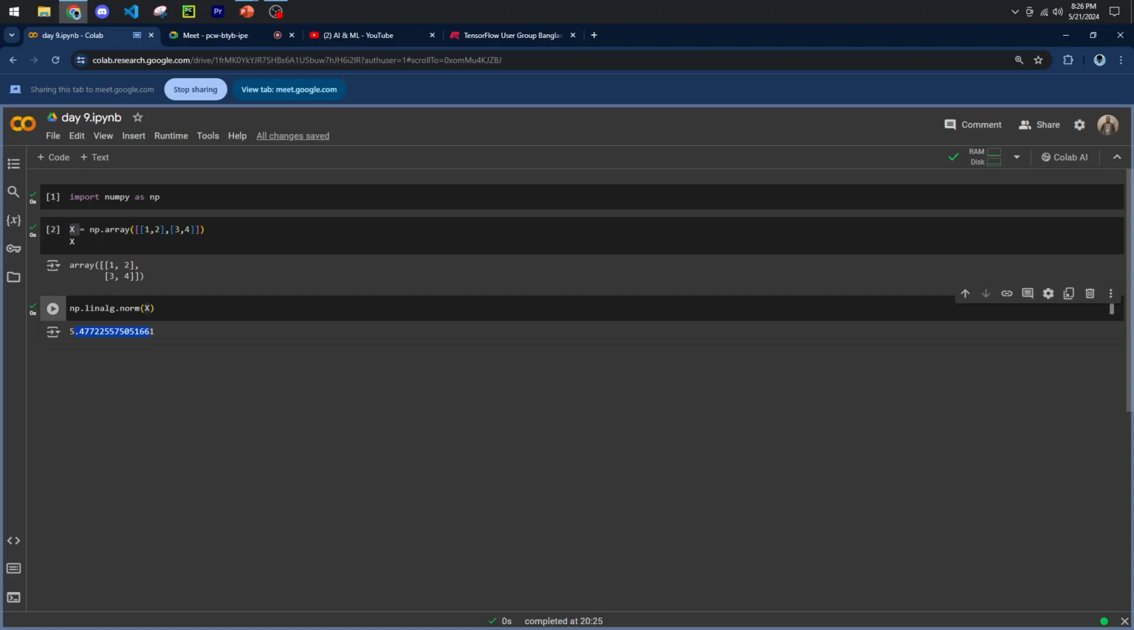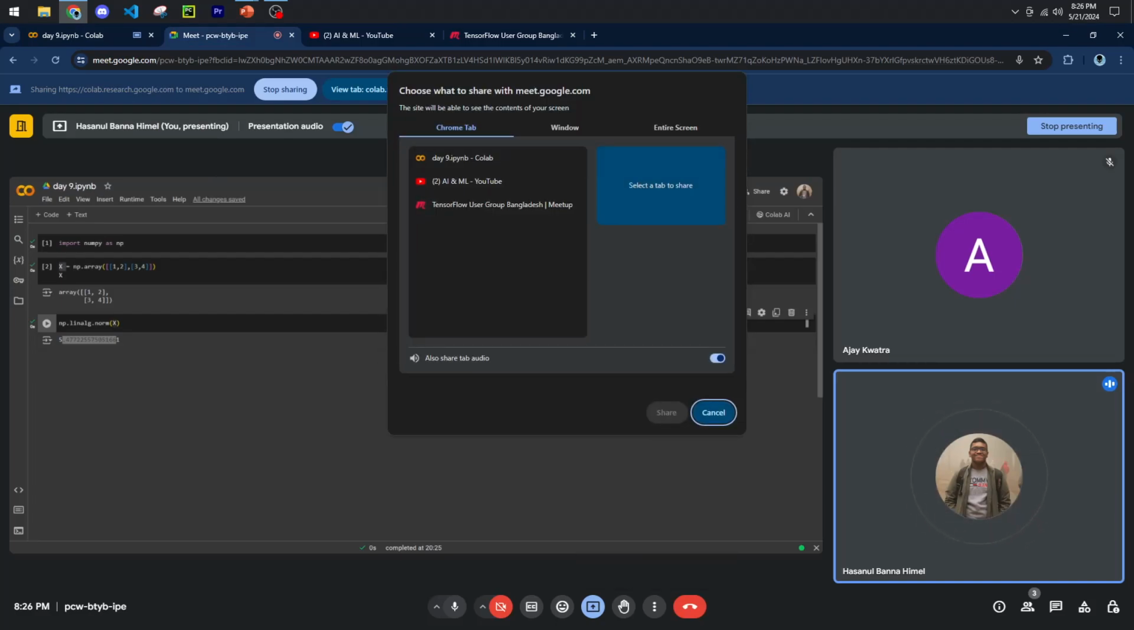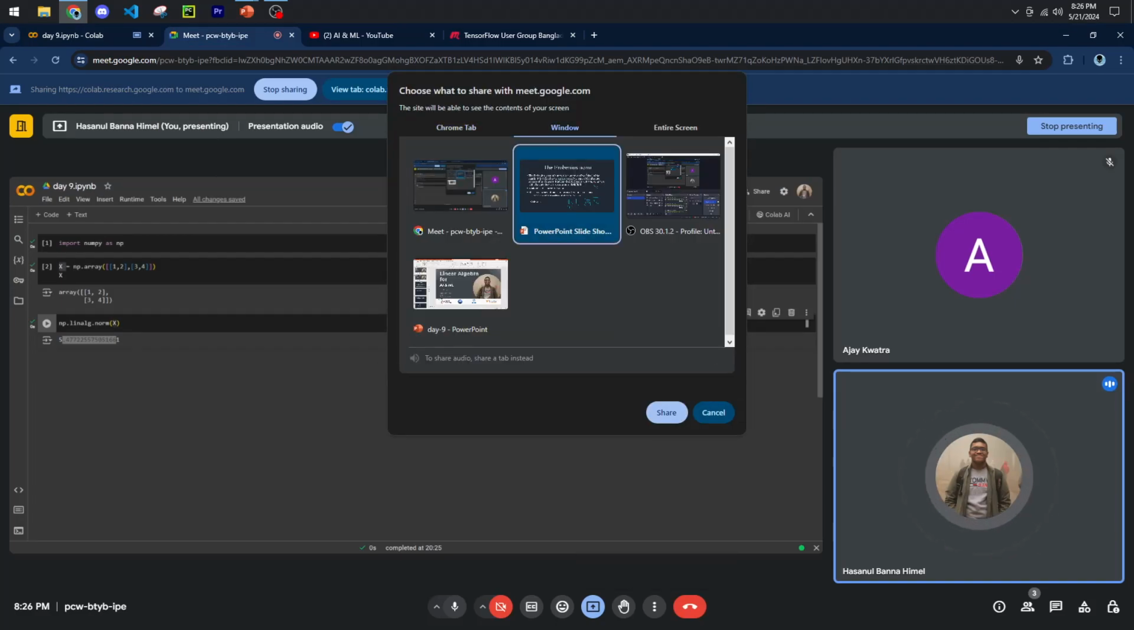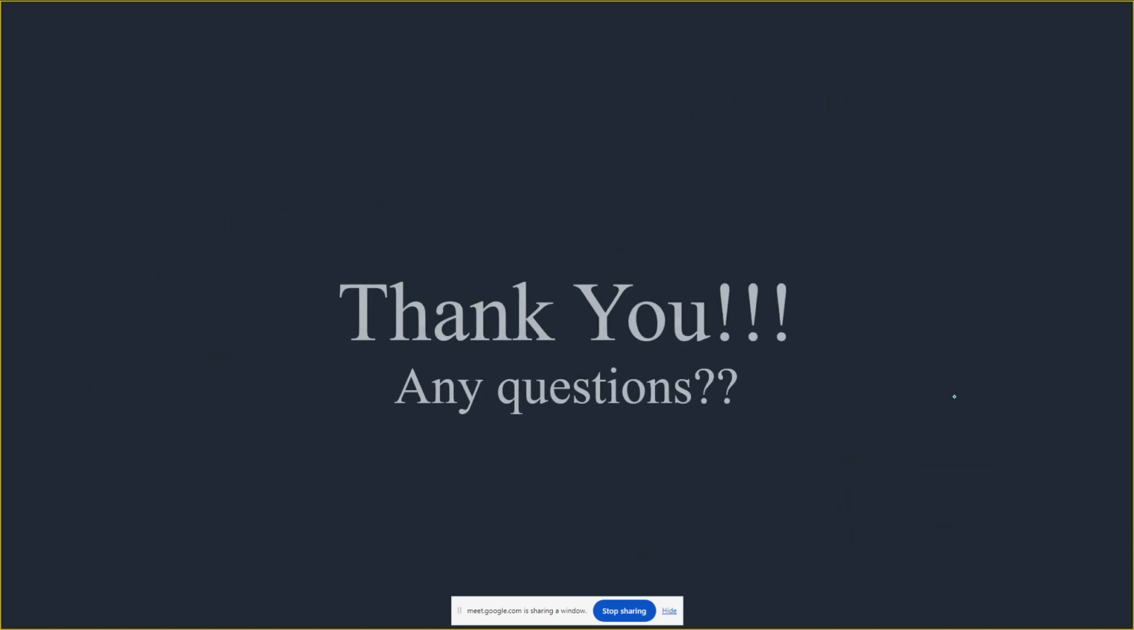So this was today's part, or this was the part which we were learning today. So today we learned about how to solve the problems with the substitution method, how to solve them with the elimination method, and finally we learned about the Frobenius norm, and also that it is analogous to the L2 norm of a vector. And finally, this is the conclusion. If you have any questions, you can ask me now.